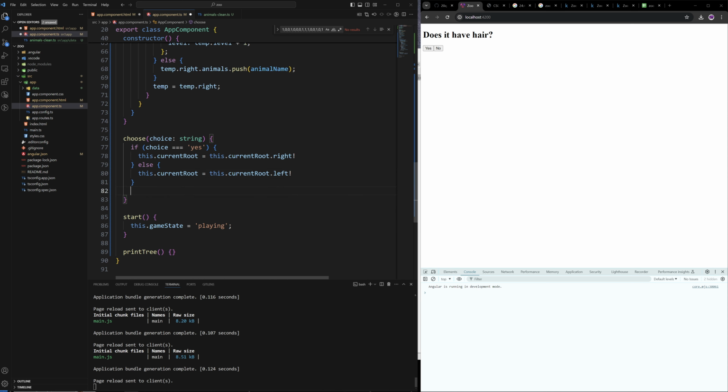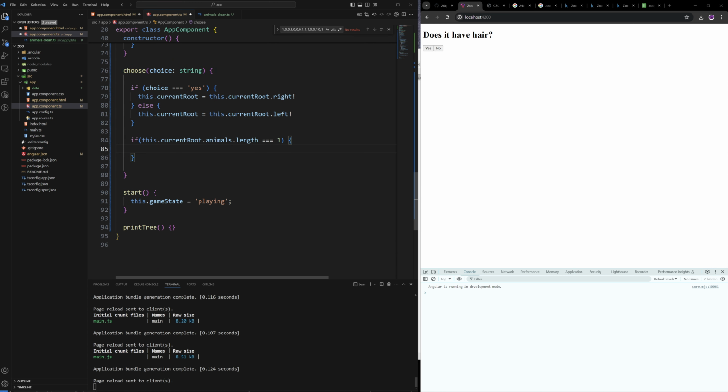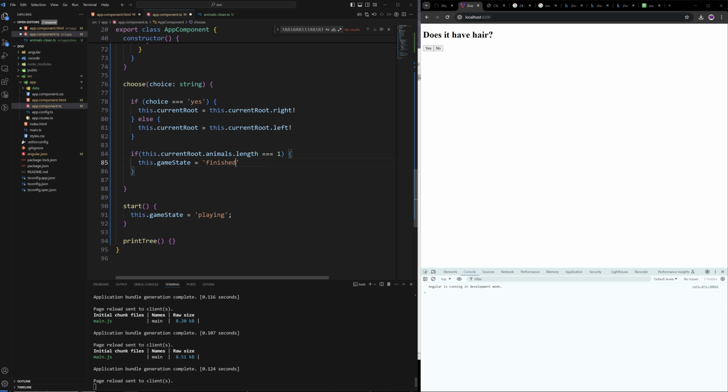Okay, right, cool. Now since choices are being made, we can do some sort of analysis, right? So if this dot current root dot animals dot length is equal to 1, then we can just say the game has ended, right? So basically this dot game state is finished. And then we could say something like, hey, we found your animal, is it that or that? Or something like that.